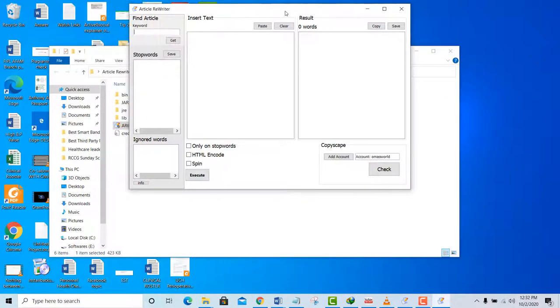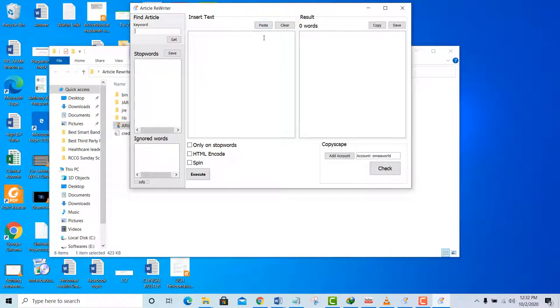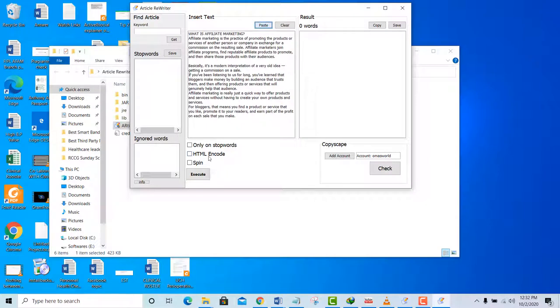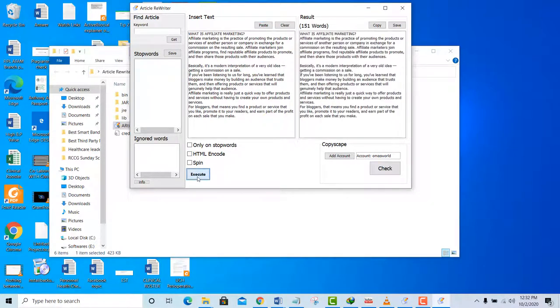This powerful article rewriter will give you 100% plagiarism free, Copyscape free content. So you can see, you can add your Copyscape account to it and check directly. So what you just need to do is paste the article here, I've already copied it, then execute.